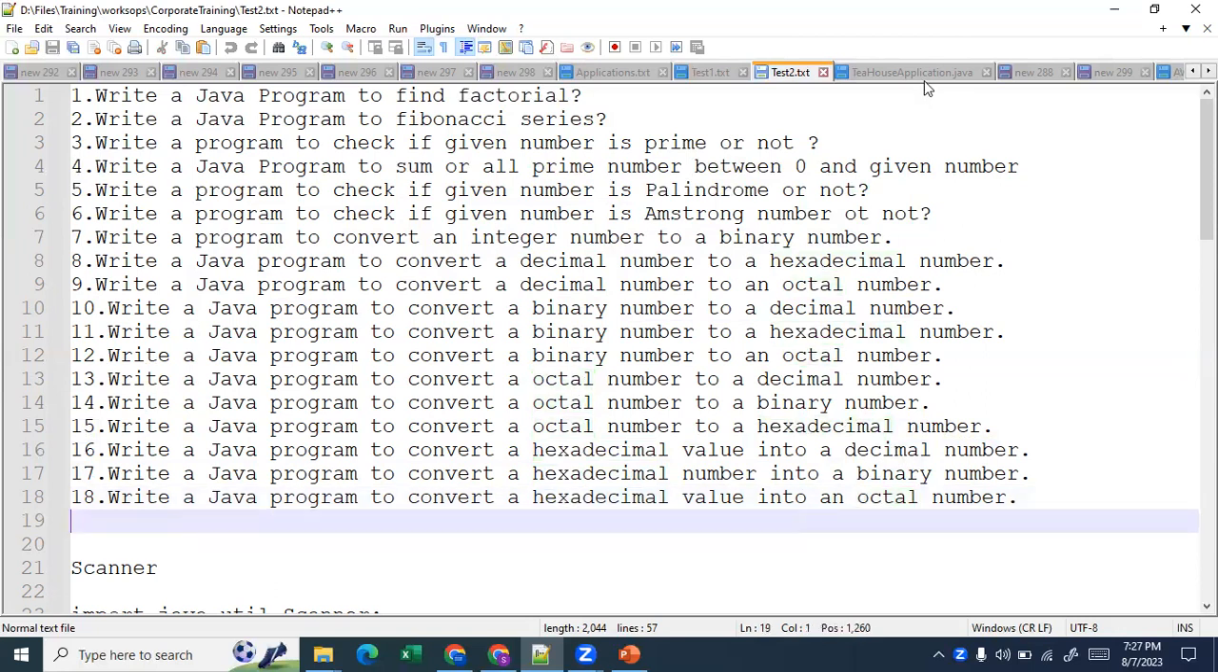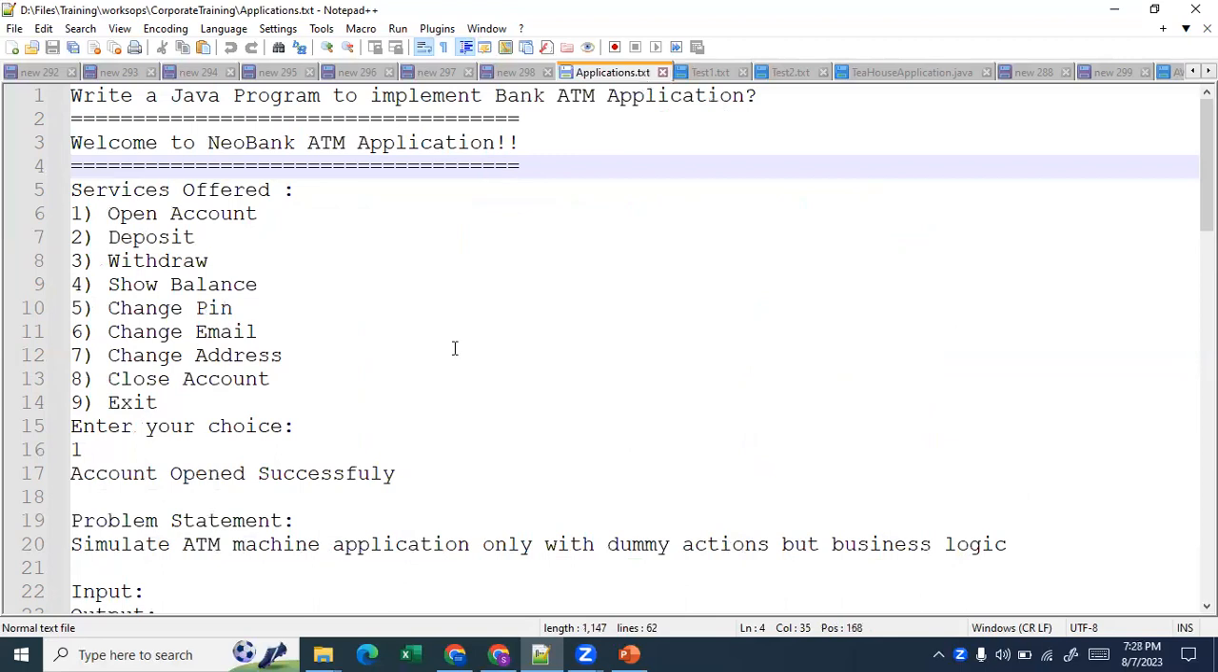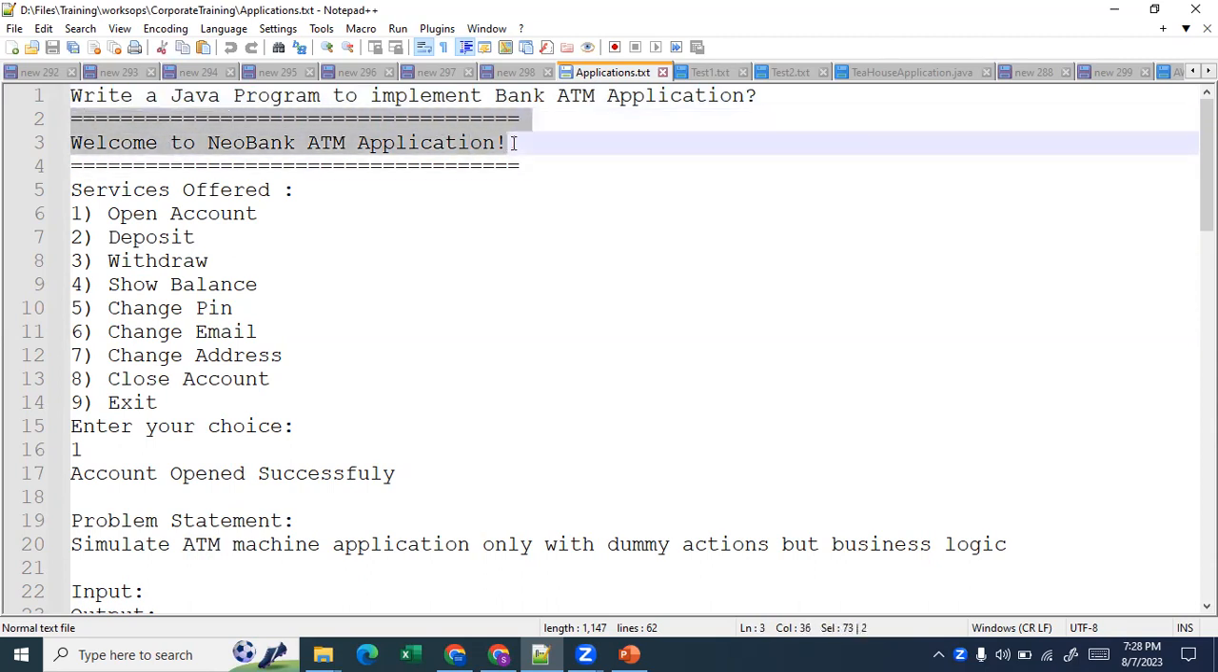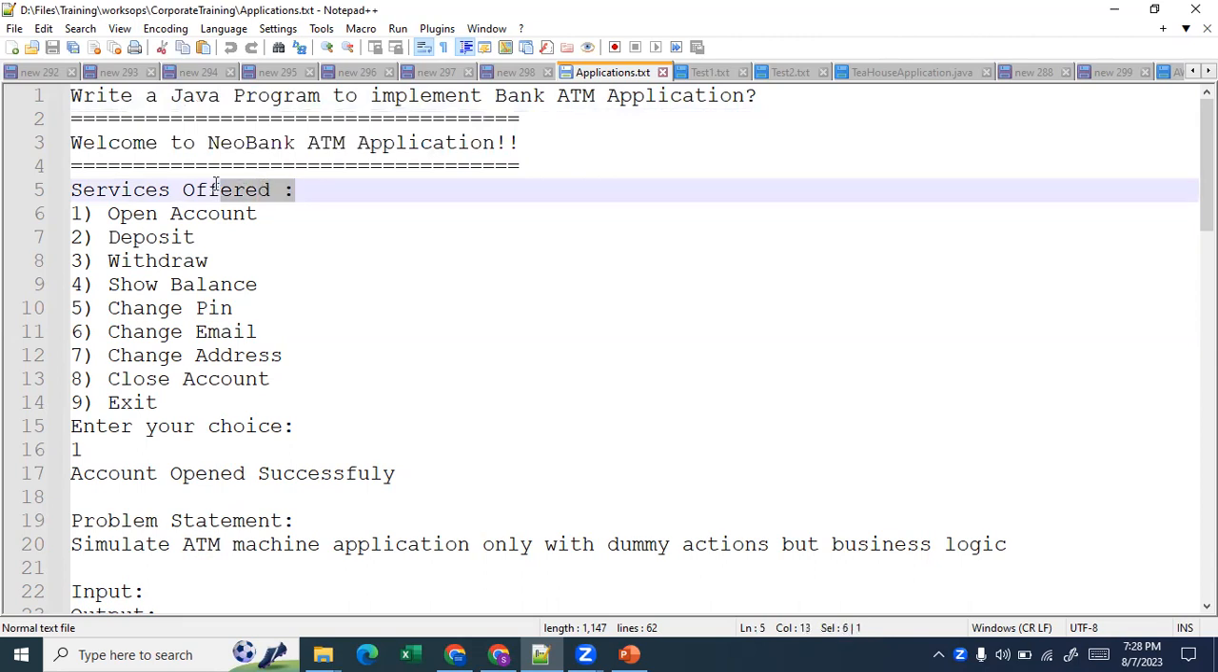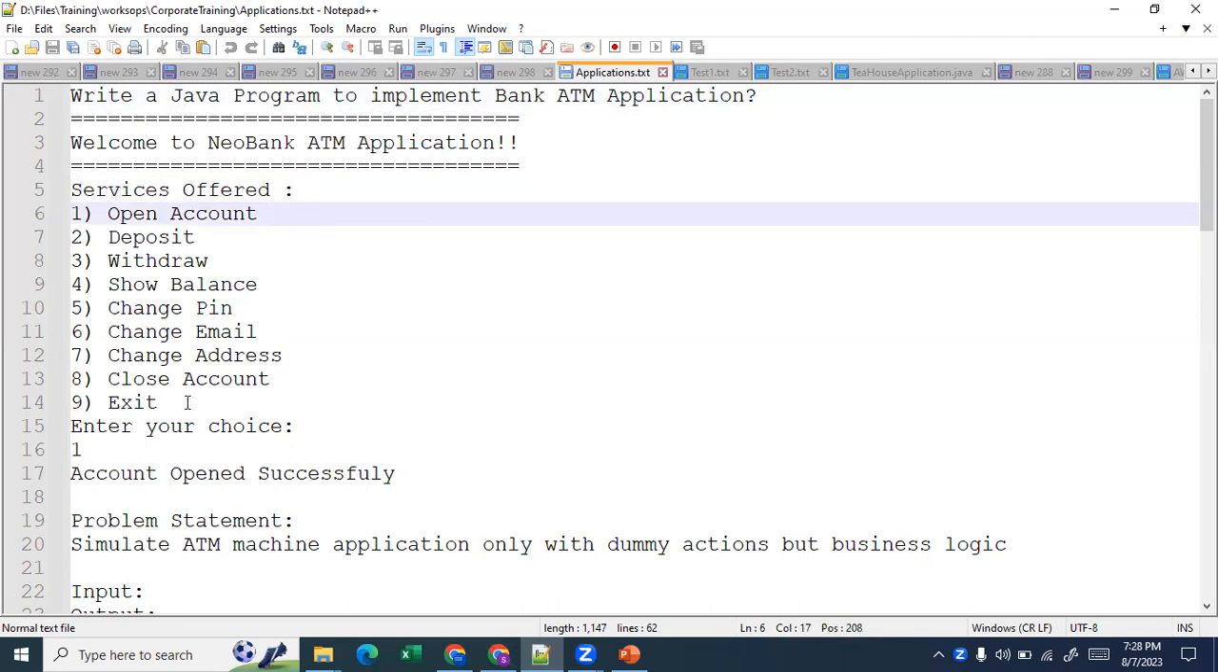And last, there is a list of some small applications. You can see there are 5 applications here. The first one is to write a program to implement a bank ATM application. You need to display this kind of message in the console output. After that, you need to show the services offered. After that, you need to display all the numbers and options. Next, you need to read the choice from the user.